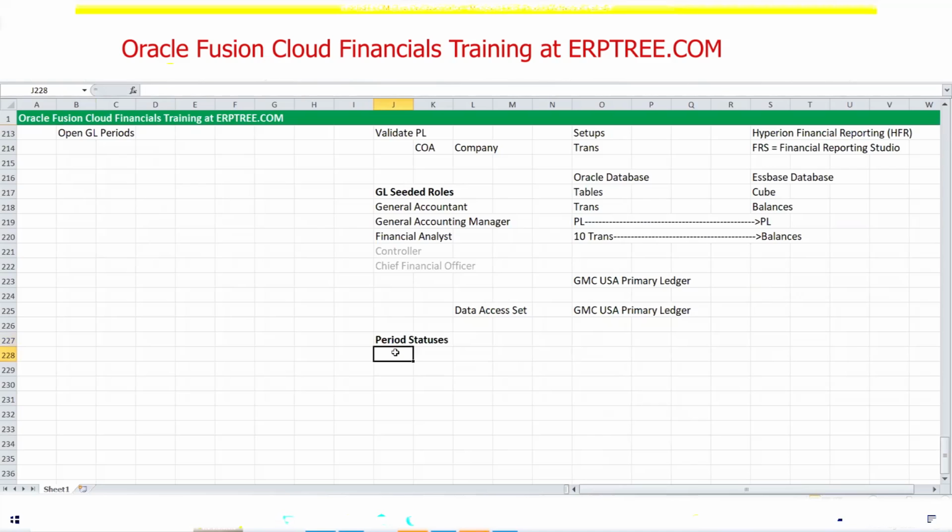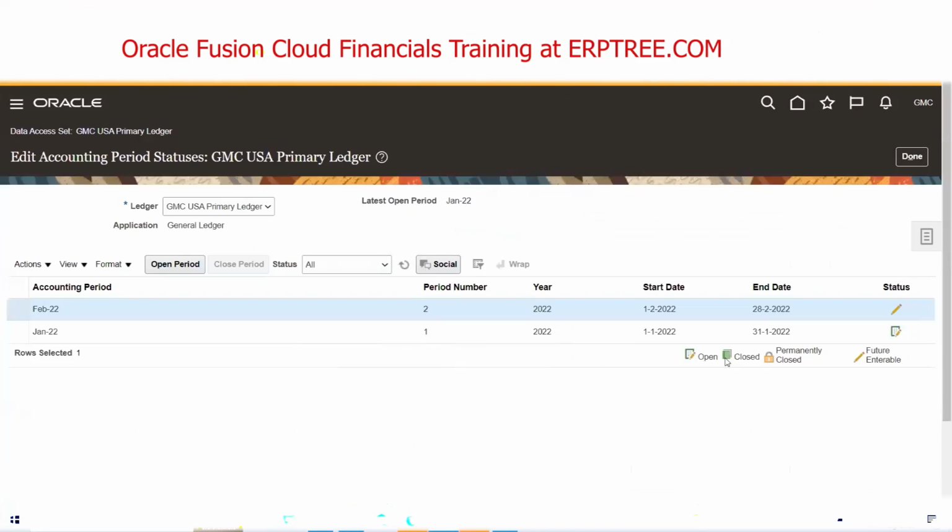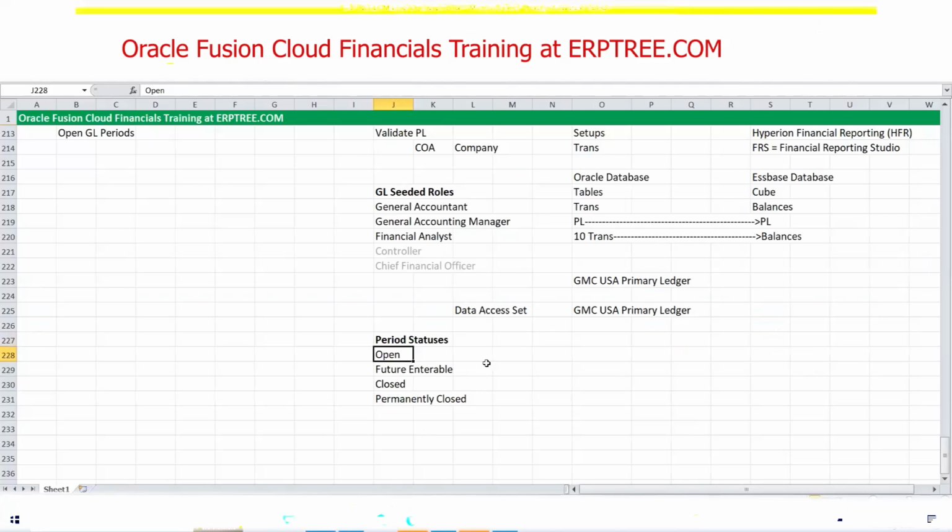So what are the different statuses we have? Open, future enterable, and closed, permanently closed. So these are the period statuses: open, closed, permanently closed, future enterable. What do these statuses mean?